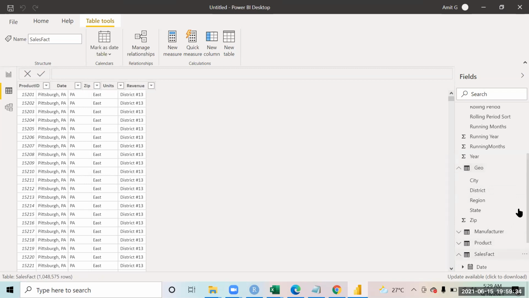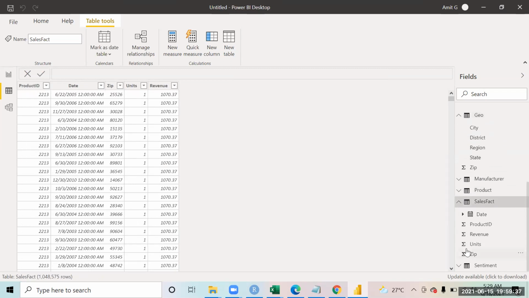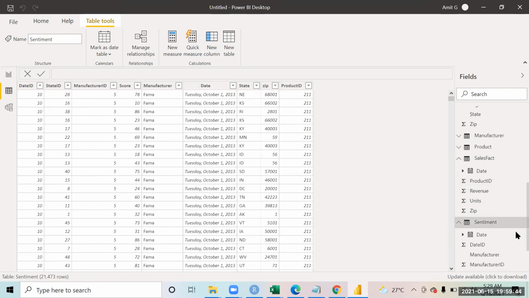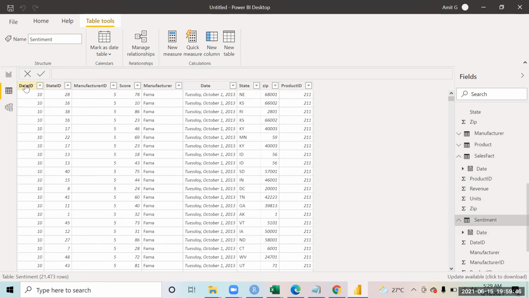Okay, because in the sales fact table, you will find some sales values, revenues in units. So we had to calculate that over here. So we have this sentiment table over here, right? In this, we have some state IDs and scores, what different scores the people have given to the products from the different manufacturers. So that is what the whole idea was, trying to do some sentiment analysis as in which manufacturer or which products have better scores or which have poor scores. That is what was expected to do.